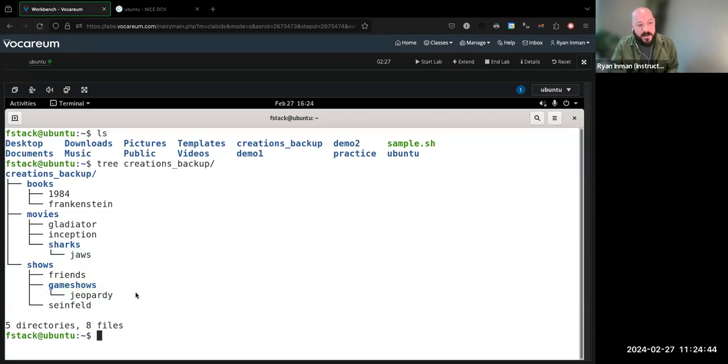I could have a directory inside game shows that says old game shows, and I could have a directory inside old game shows that says black and white game shows, and I could have a directory inside black and white game shows that has a list of old black and white game shows, and all of those would be listed within this tree because the tree is listing recursively.